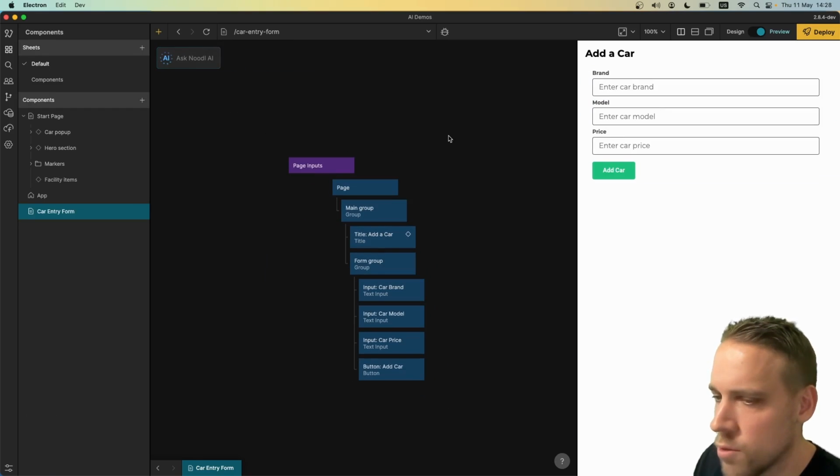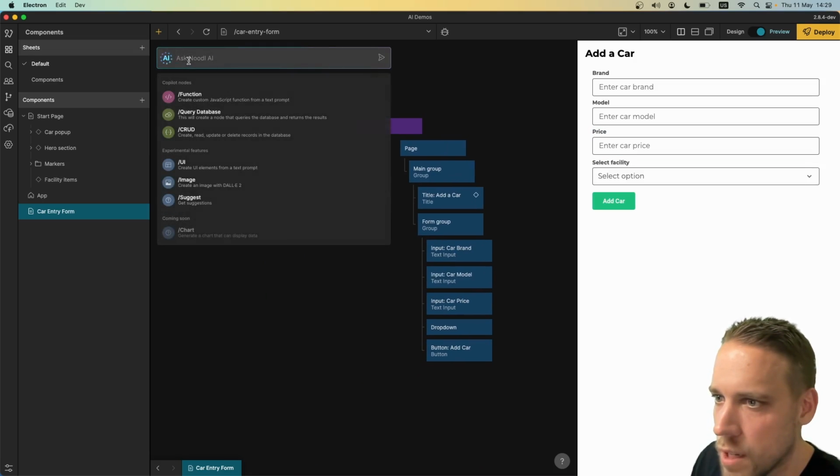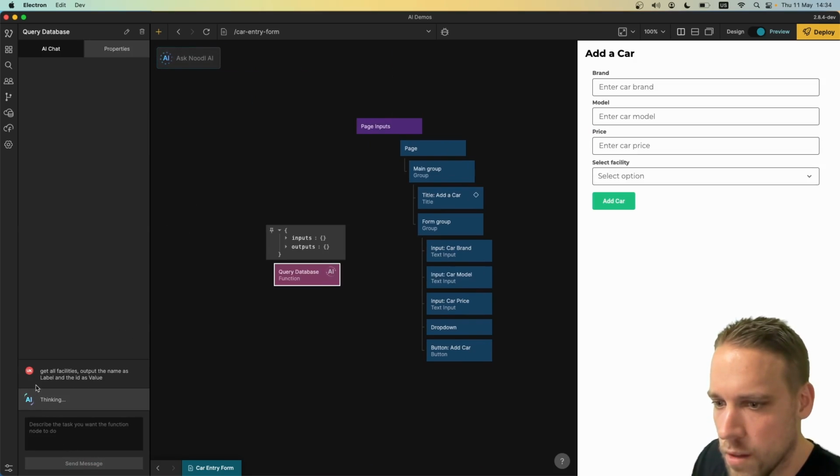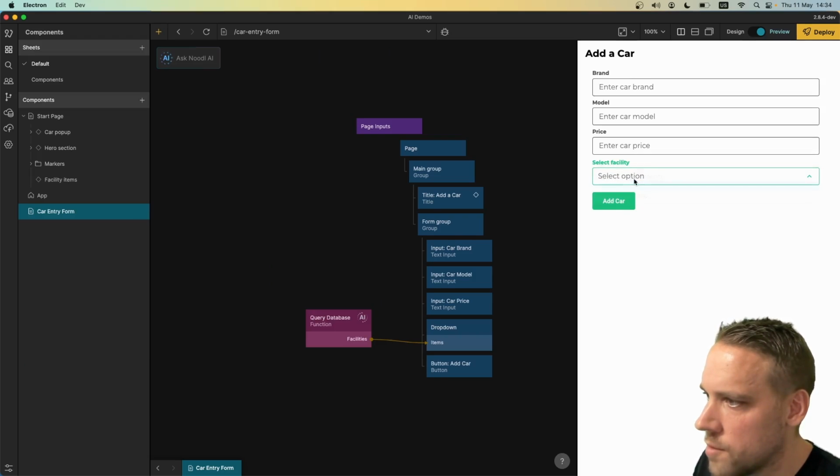I also want a drop down with the current facility. So let's add that. So let's ask the AI for a query. Get all facilities, output the name as labeled and the ID as value. And that is to be able to connect it to the drop down. And now we have our facilities.